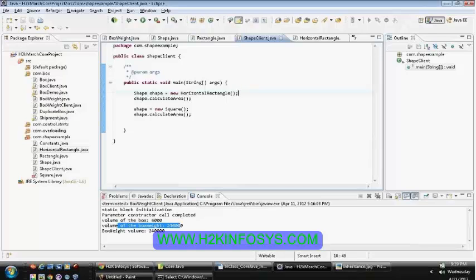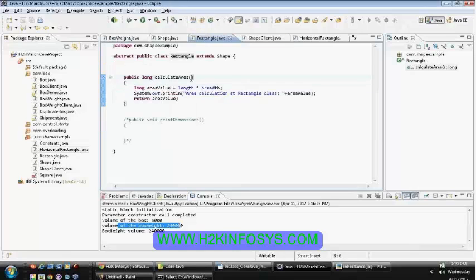See, it's up to us whether we provide the definition or not. If we are not able to provide the definition, ultimately it is supposed to be subclassed and the definition should be available in the first concrete class, until and unless you are going to create any objects for those classes.